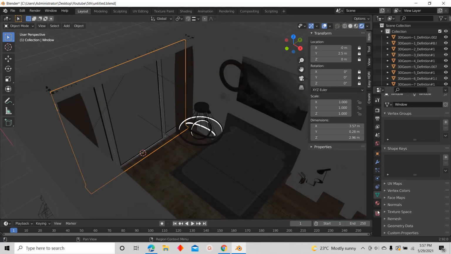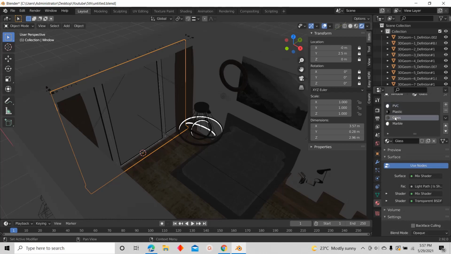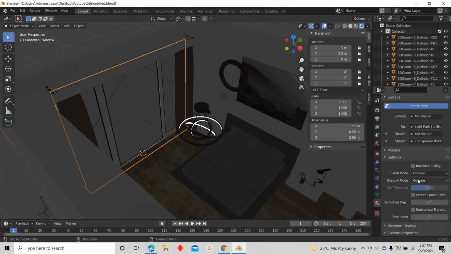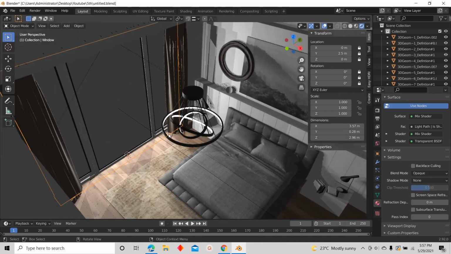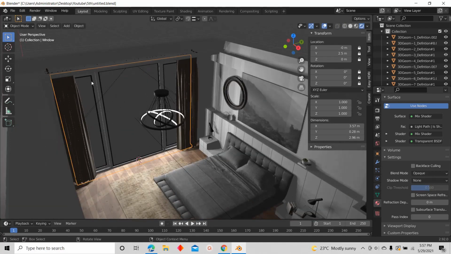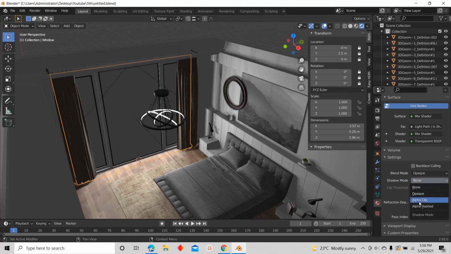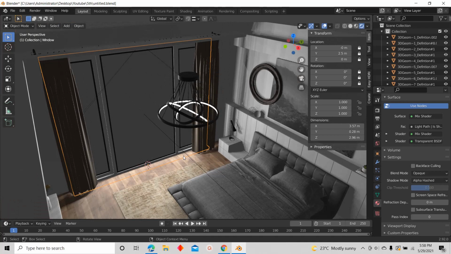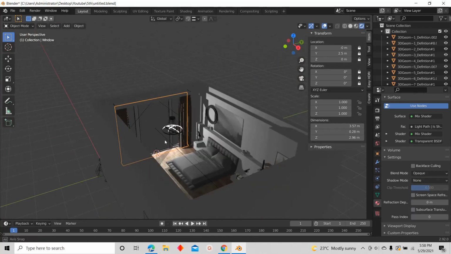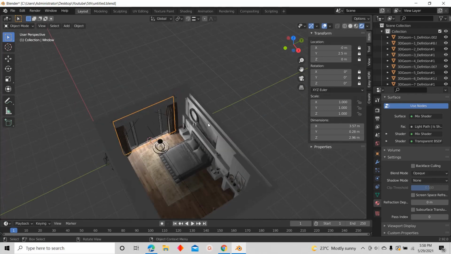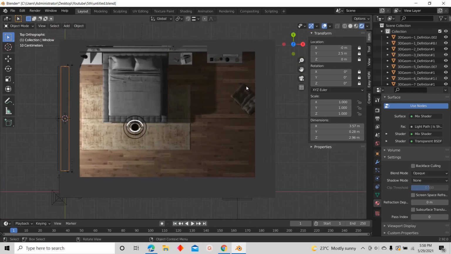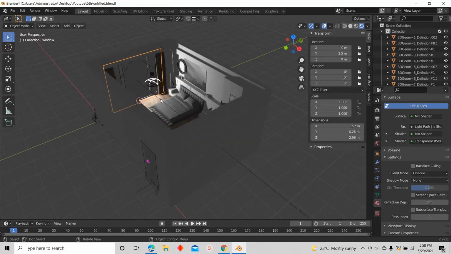Select this window right here, go to the material properties and go to the glass right here and make the shadow mode none. So when we do that, we are telling this material to not cast any shadows. You can use two ways in order to not cast shadow. The second one is alpha hashed. As you can see, we still can have shadows, but it's more accurate. In this case, I don't need shadows, so I'm going to make this none so that I won't have any problems. So next, we have some kind of lighting in our scene, right? As you can see, it's looking really good already.